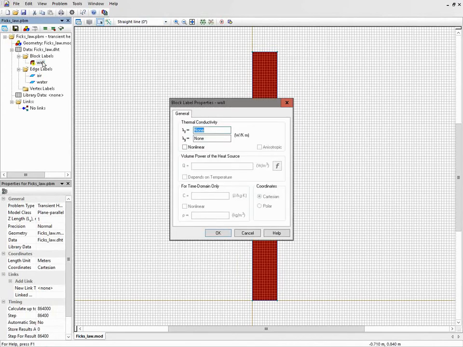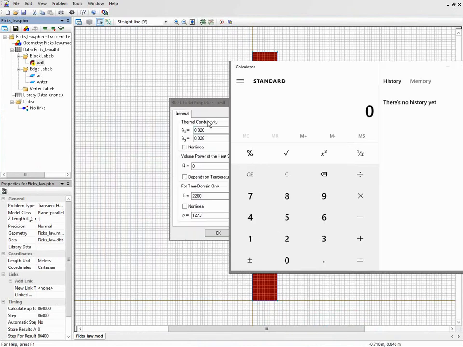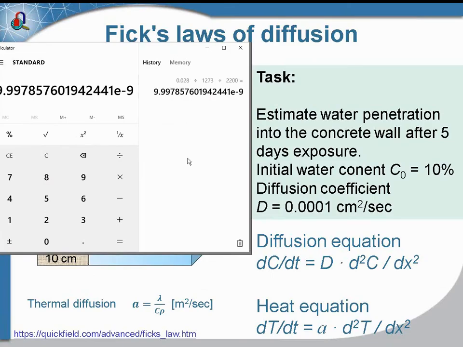And for the wall I specify some thermal conductivity, heat capacity, and density. I have selected these values so that the ratio of thermal conductivity to the density and heat capacity would be equal to the diffusion coefficient.